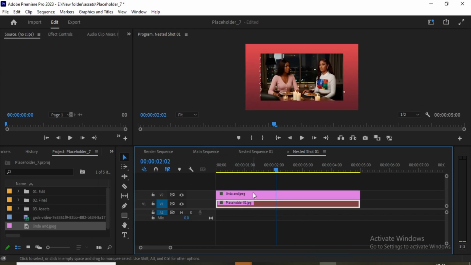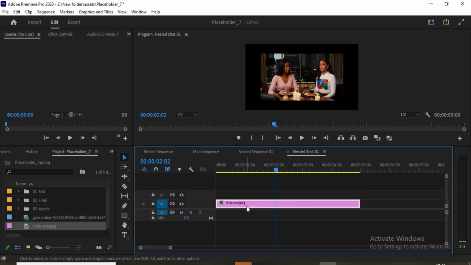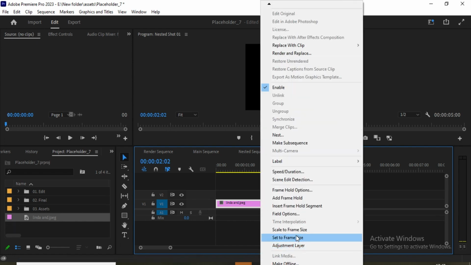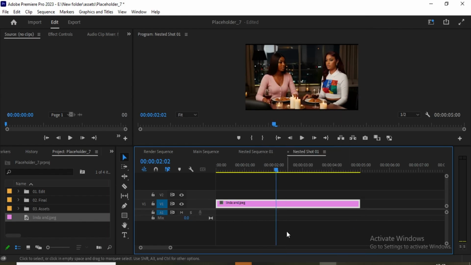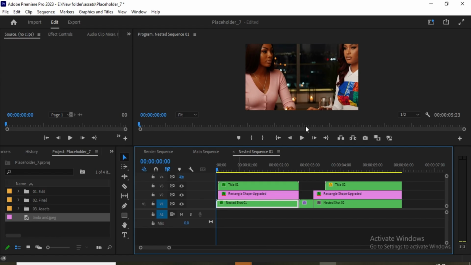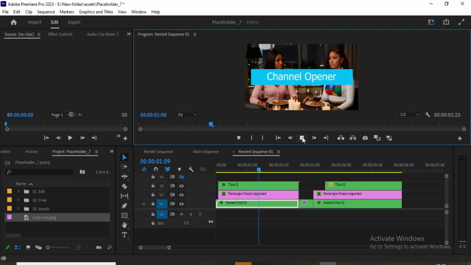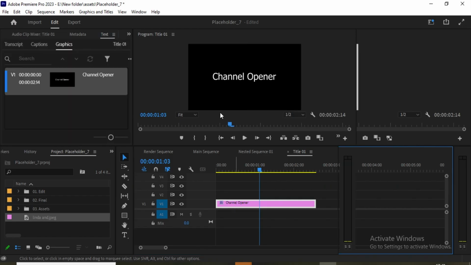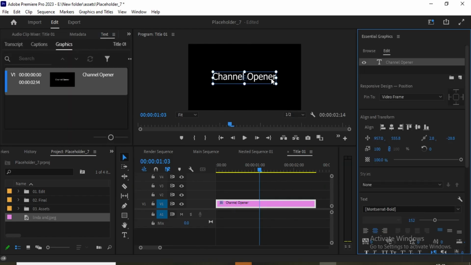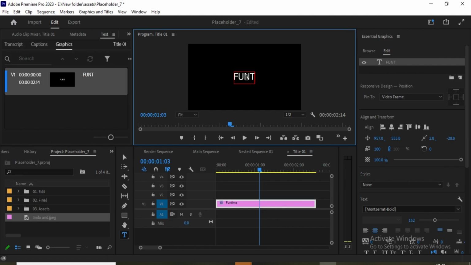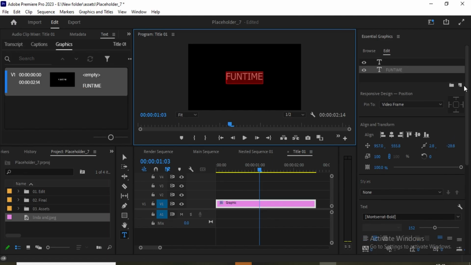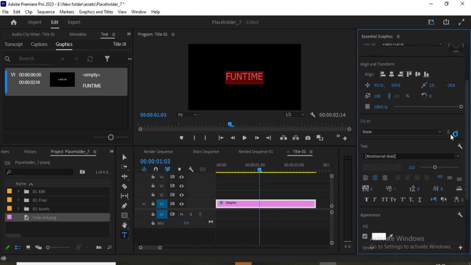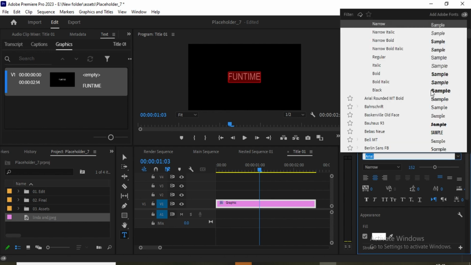For this demonstration, I'm using an image. After importing it, the image appears smaller than the frame. To fix this, right-click the image on the timeline and select Scale to Frame Size. Perfect, it now fills the frame completely. Moving to the text layer, I'll double-click to edit. Replace the placeholder text with your own. Then customize the font, size, color, and positioning to match your brand.